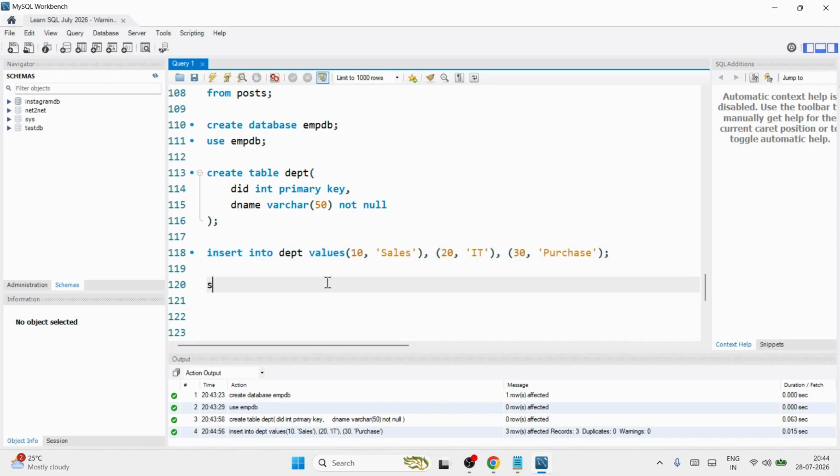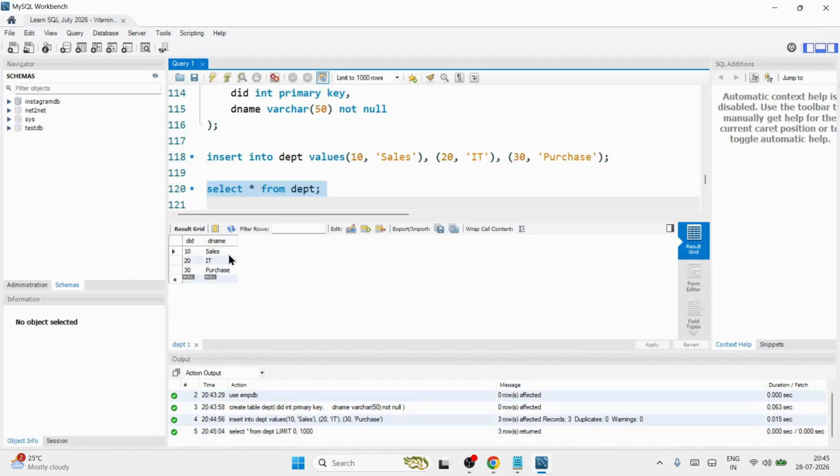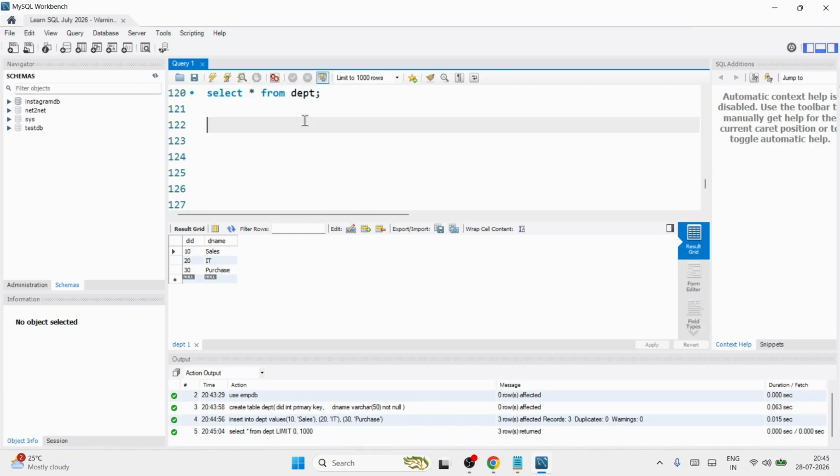Records added. If you want, you can see the records. Select star from DPT. See. Is it printing 10 sales, 20 IT, 30 purchase? Now what we'll do is we'll create the child table. That is create table employee.